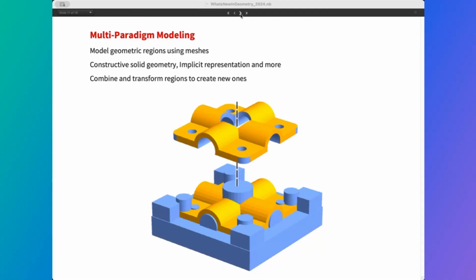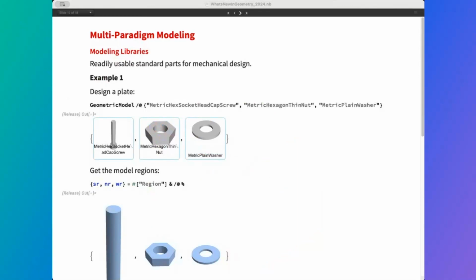And then, one of the things we are working on is introducing a library of pre-made geometry, which makes modeling a little bit easier. For instance, you can easily create models of screws and nuts by typing the specific name here, like geometry model. This is just a temporary name. And then you can specify a metric hex socket head cap screw, a metric hexagon nut. And then you can see the various nuts and bolts that we get from the library.